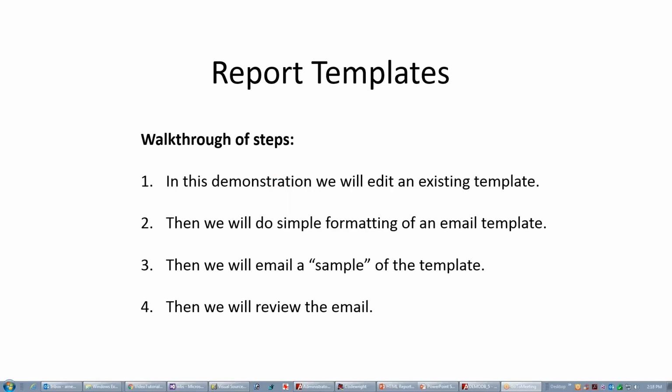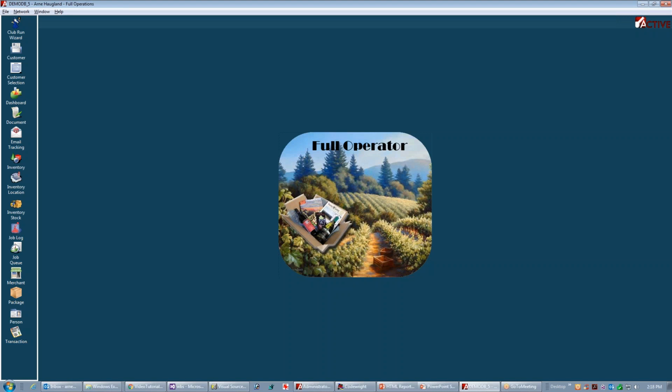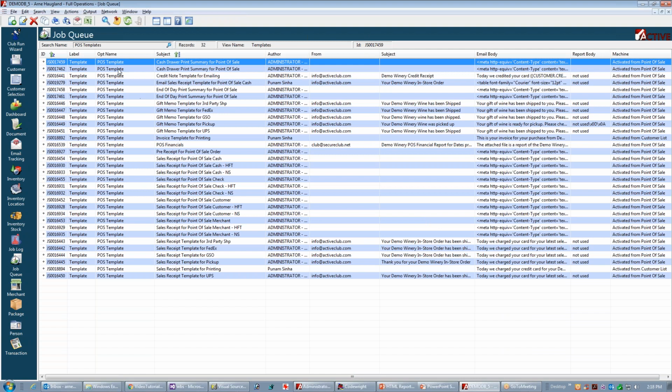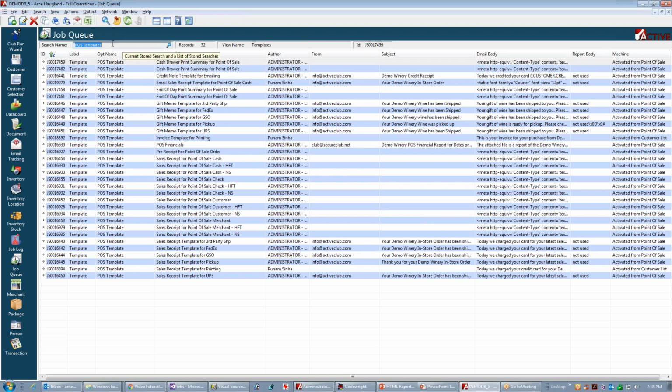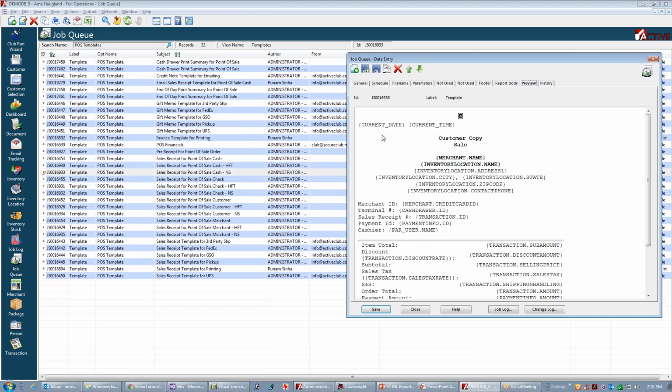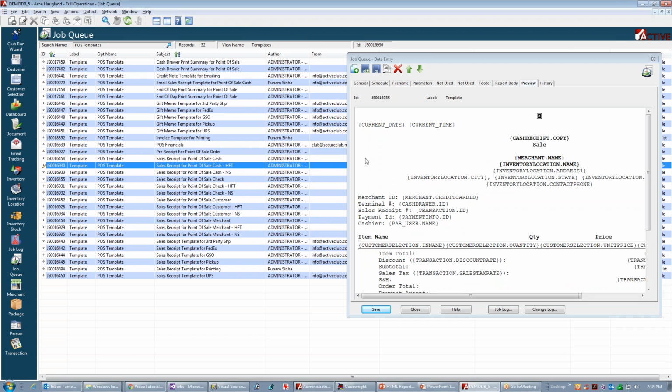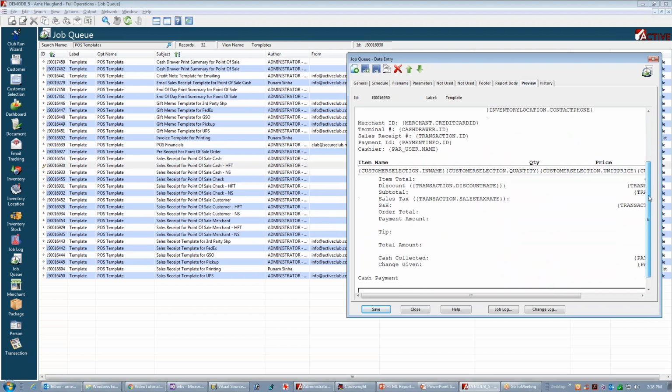So let's hop over to Active Club. Templates are kept in the job queue. That's that icon here on the left. I'm going to click on it, and let's maximize this window. You can see up here, I've set the search for POS templates. So these are the templates for the POS. These are receipts and such that come out from the printer.